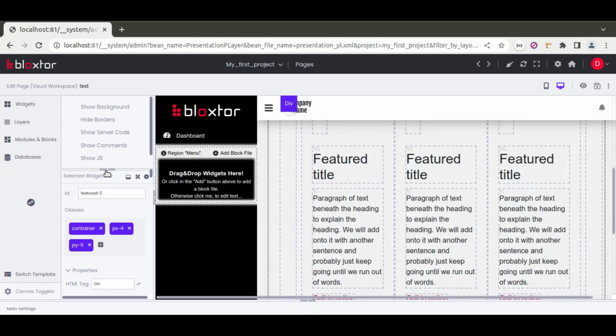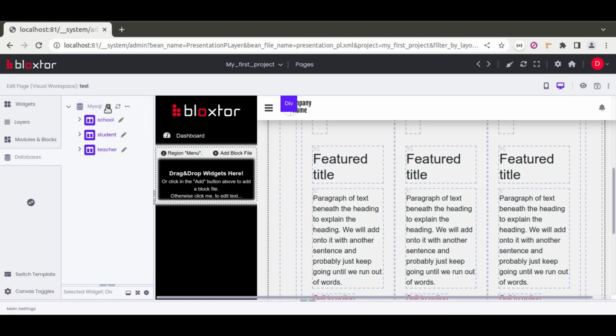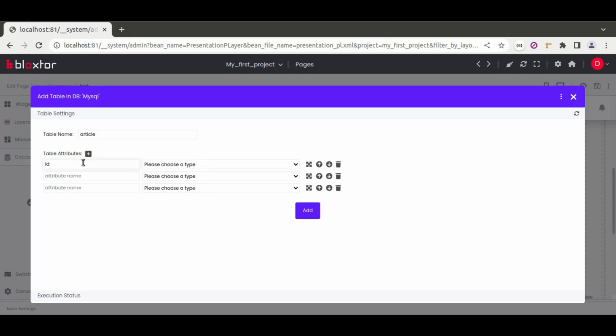Okay, so one way of doing this is to go to this widget structure here and drag and drop it here, or we can go to the databases and click in this add table button. And in here we just add the new table, which in this case we can give the name article. The table needs to have an ID, which needs to be an automatic primary key, and then we want to put the title, the description, and an image.